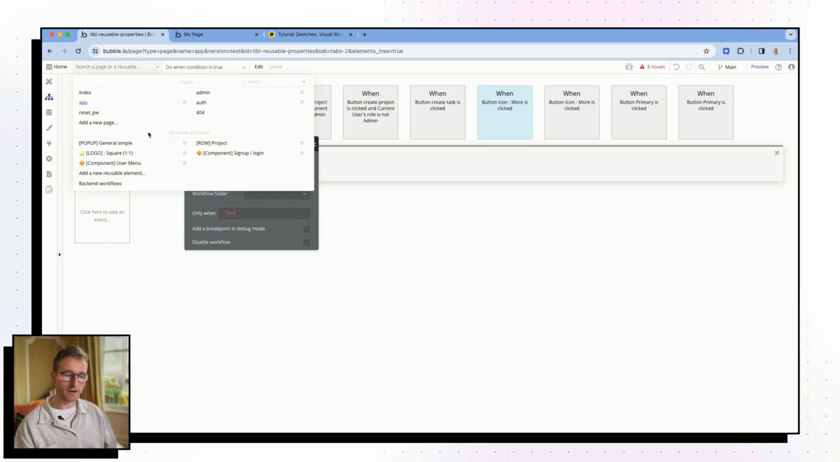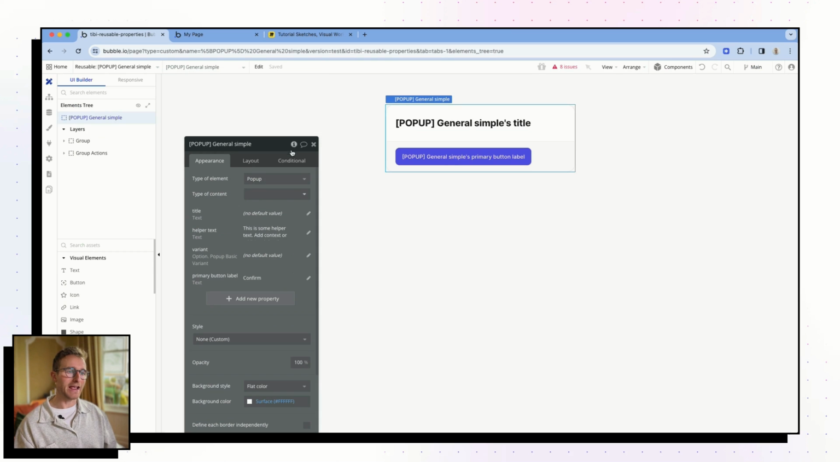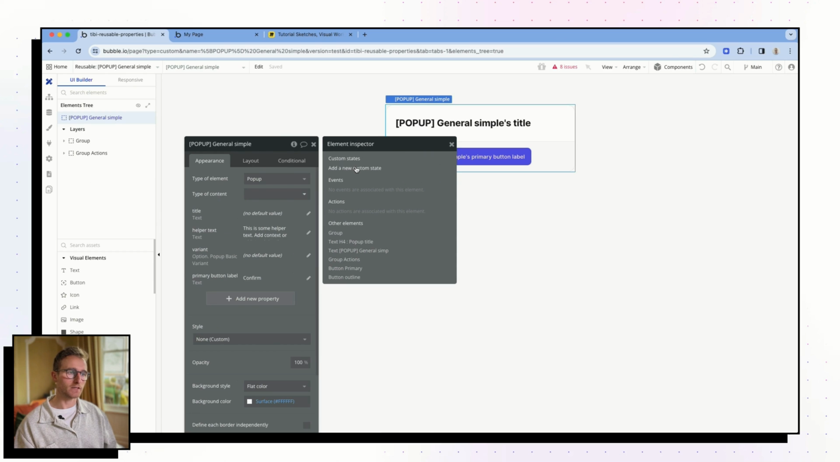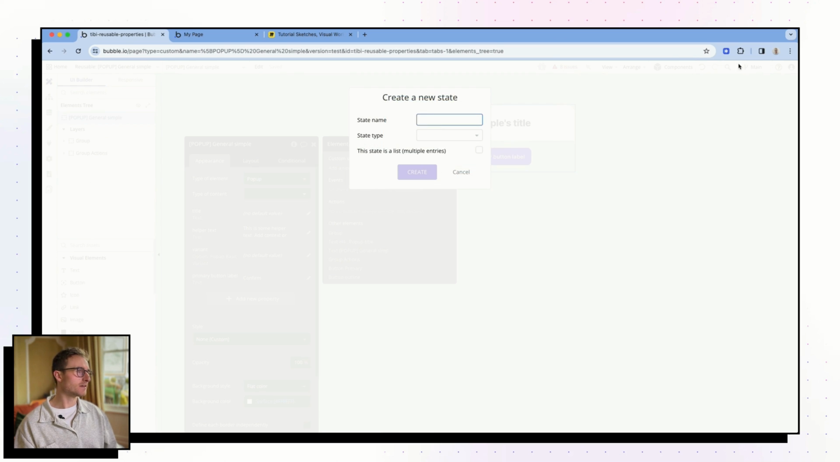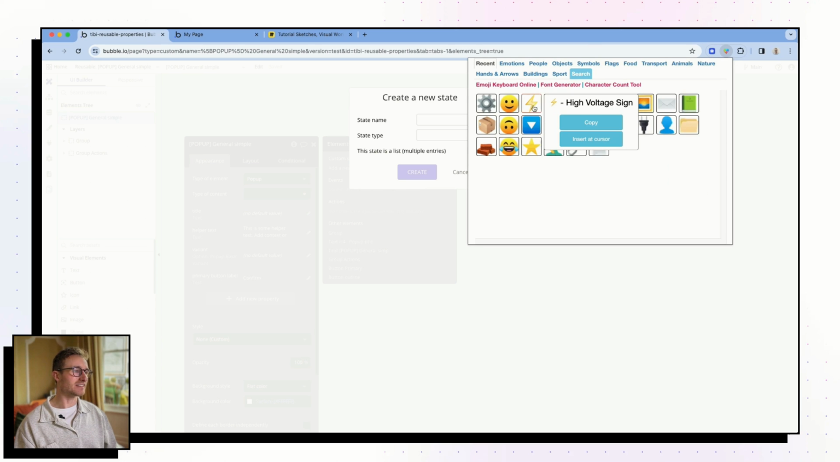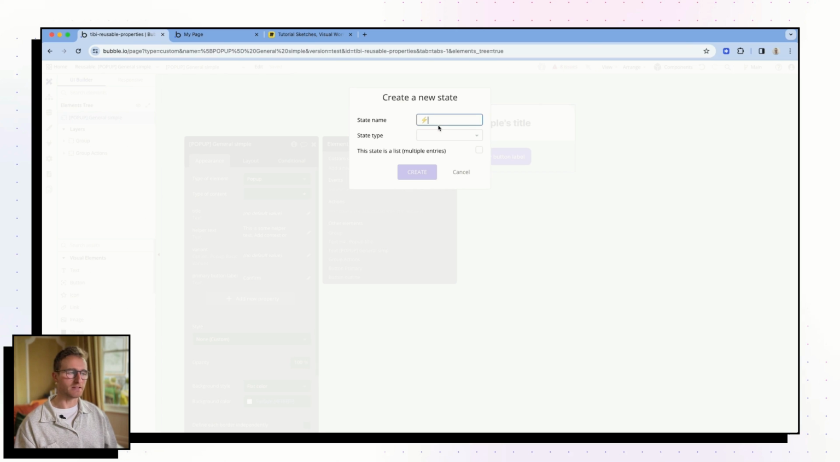I'm going to go into pop-up general simple. I'm going to add a new custom state here, okay? What I like to do with these, I'm going to get out my emoji keyboard. I like to use a little emoji for these because it's a trigger, so a lightning bolt, that feels appropriate. And so we're going to call it what it is, primary button clicked. Okay, that's the event that we're going to use here.